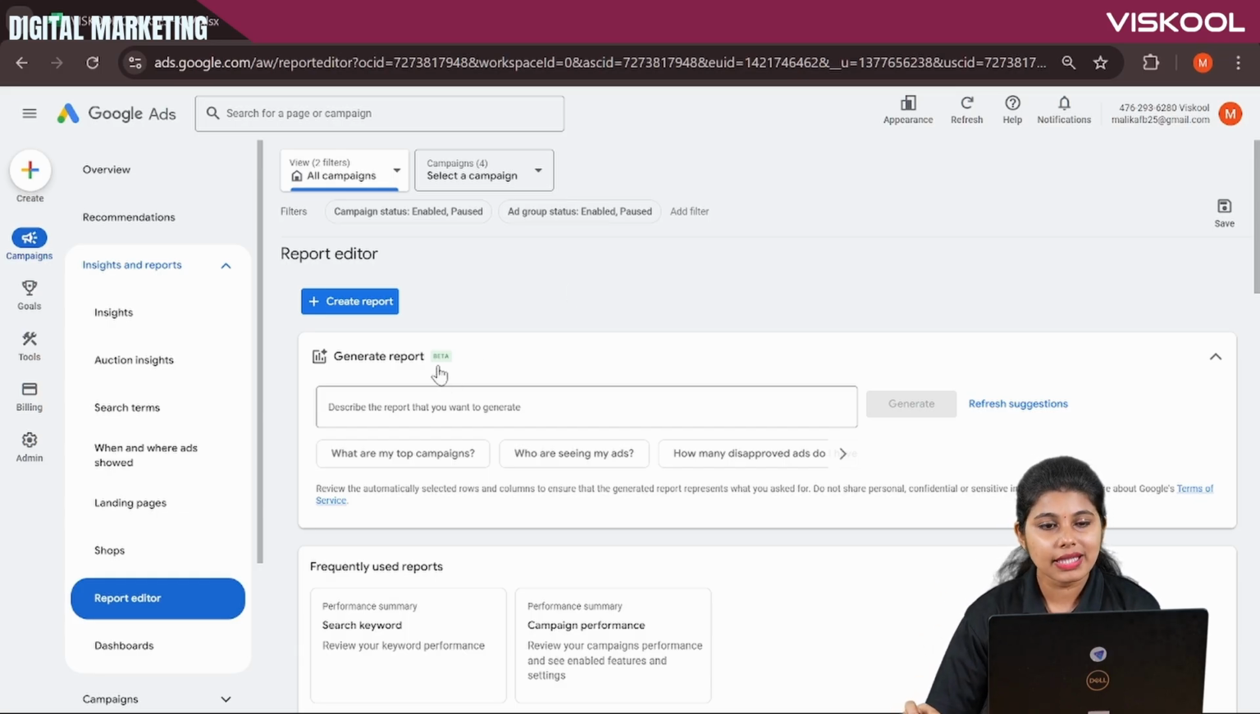Other than that, there is a beta version, that is Generate Report. If you want to generate a report, here you have to describe what exactly you want from the report. That means I'm just focusing on the campaign. My campaign is this one. I'm just focusing on the display campaign. I need this conversion, so may I know how much the conversion is, or please generate me a report, like that. You can create the exact prompt here and just click on generate. It will automatically generate the report for you.